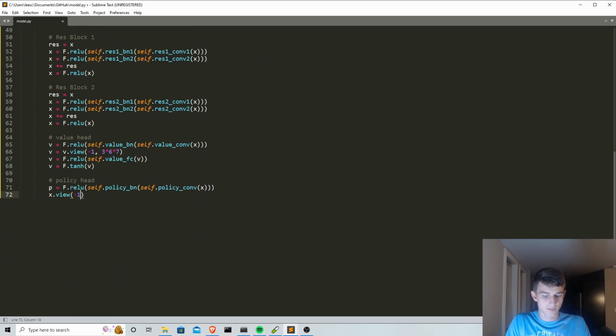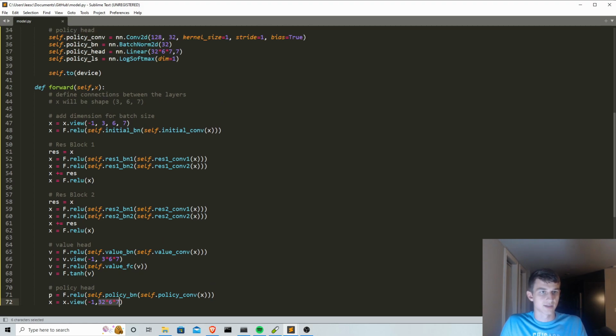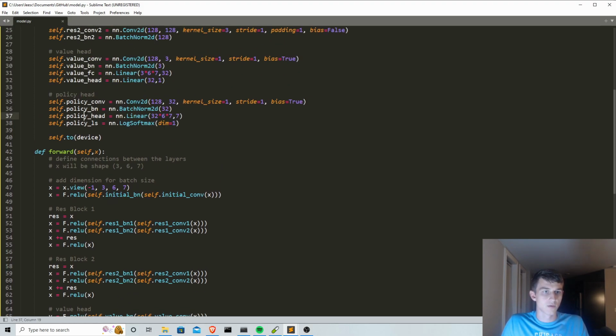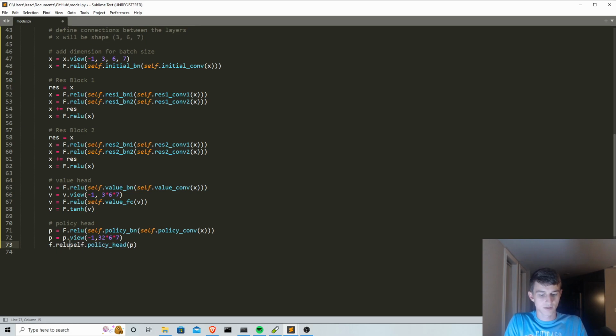So we want to add that -1 and reshape to, in the same way, 32 by 6 by 7 outputs coming into this next dense layer, which is the policy head. And again, we need to change this from x to p. So we can add our policy head layer and an activation.